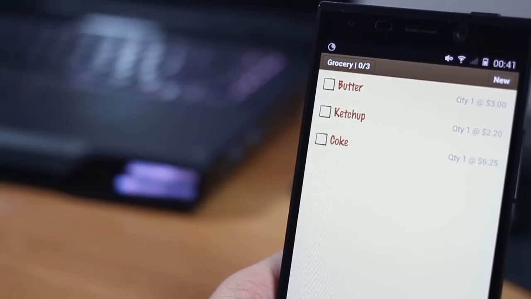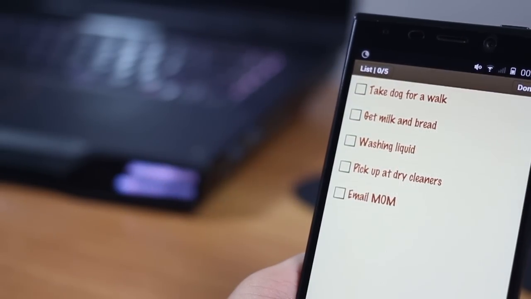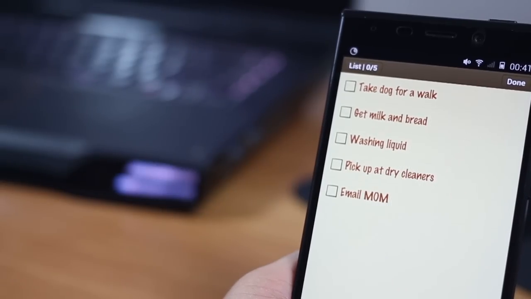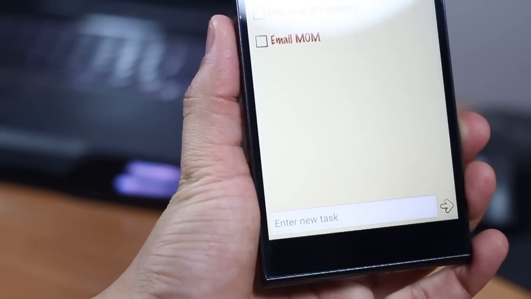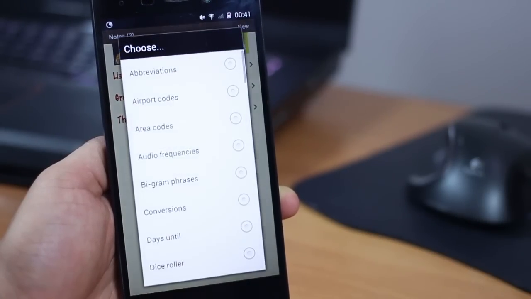You can create a shopping list. So that's my grocery shopping list. And I can also add costs and quantity to get the total. There's a to-do list, and I can, of course, put check marks against these. And it's very simple to add new tasks just by typing your task there and tapping the arrow.